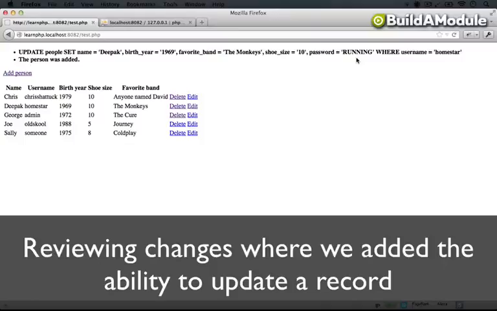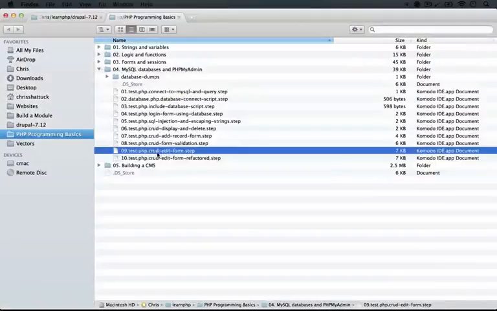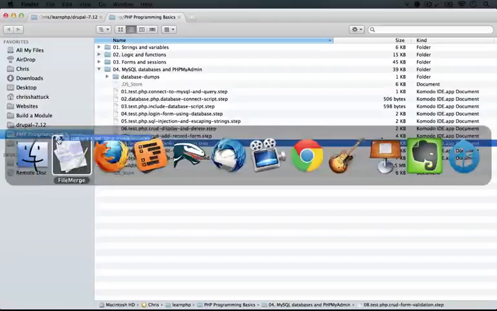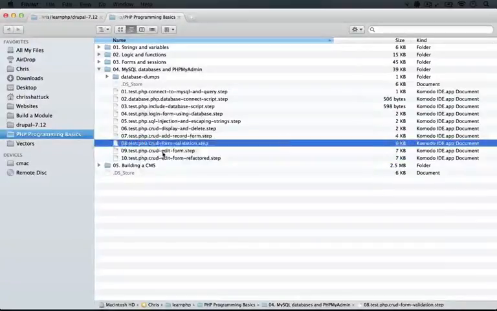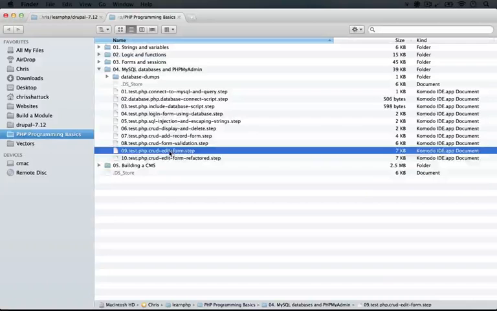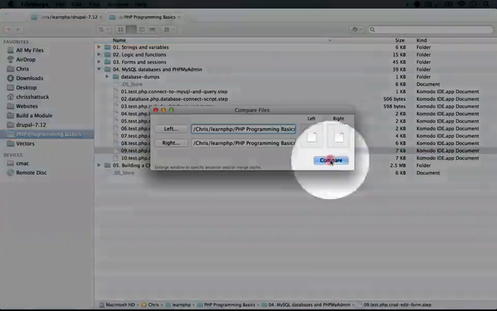Now, just like we've done with some of our previous examples, let's compare this file with our previous examples so we can see what the differences are. So I'm going to go back to the resource pack directory, and I'm going to open up the 8th step in my file comparison tool. I'll move it to the left side, and then the 9th step, which is our current one here, I'm going to put on the right side, and I'm going to click compare.